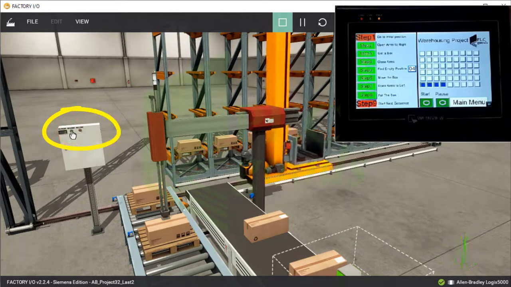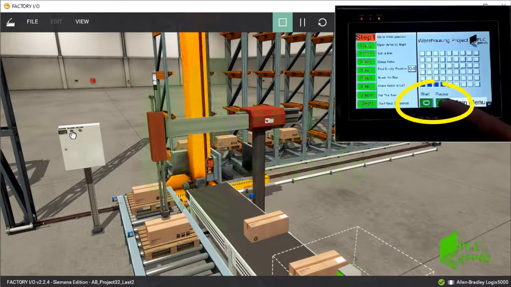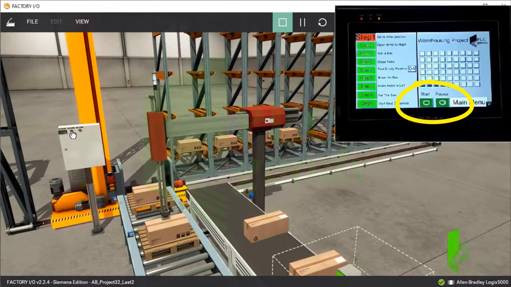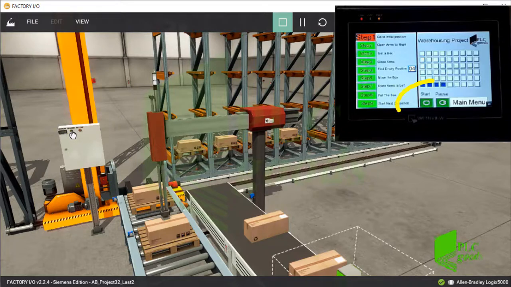Let me resume the crane process by pressing the green push button. Also, I can pause and resume the crane process using these two buttons on the designed screen. Now, the crane process is paused at the first step. Let me resume the crane process again.